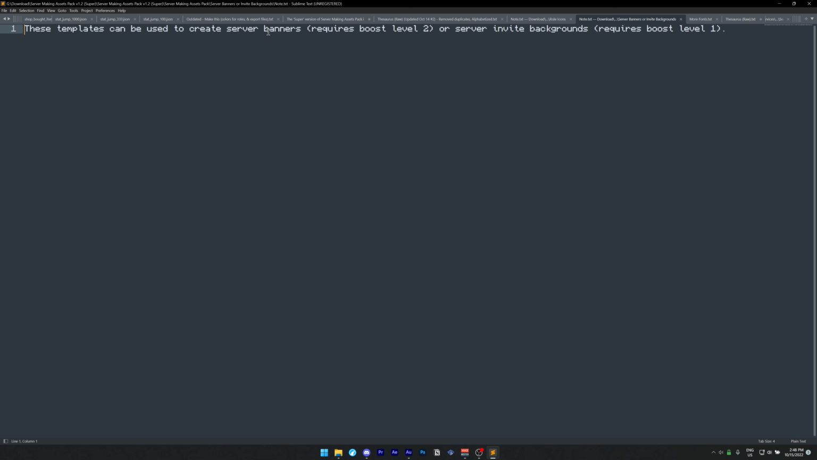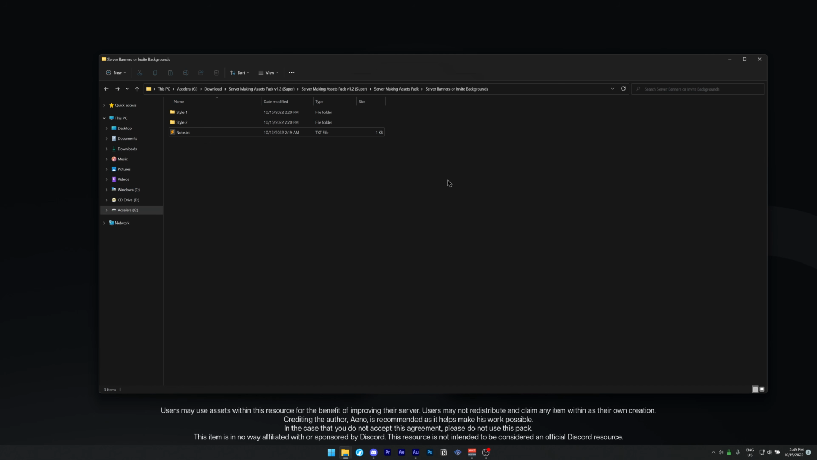And note in here, these can be used as server banners, which bear in mind require boost level 2 in your server, or they can also be used as server invite backgrounds, either way. Bear in mind they'll be cropped when you upload them, of course, and invite backgrounds require level 1. So the reason I put these in the super version is because you'll need to have certain boost levels in your server, so most people probably won't be able to use these, but if you do meet the level requirements, then there you go.